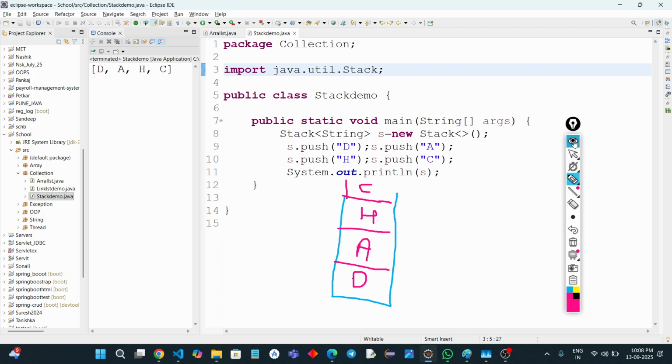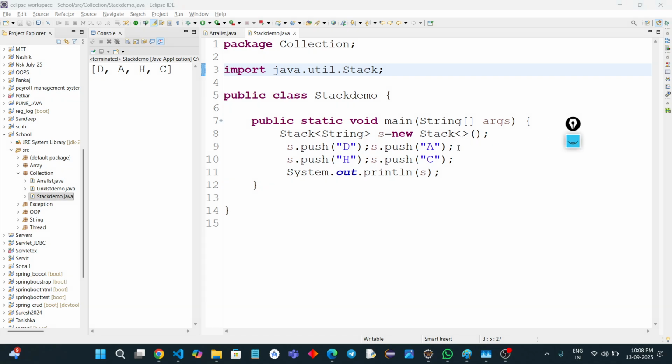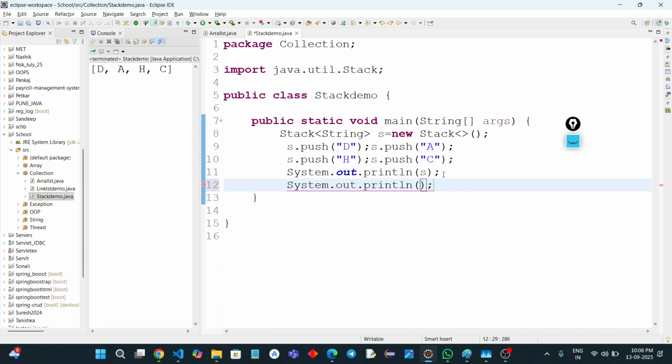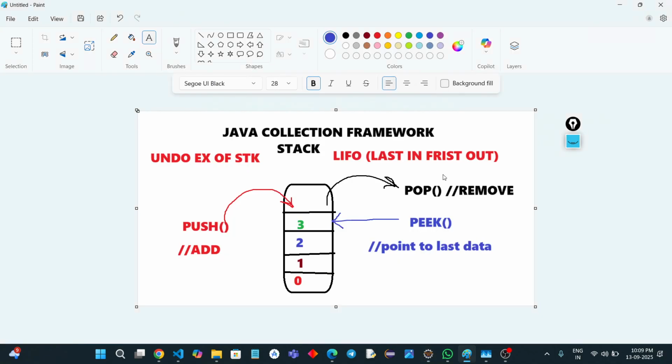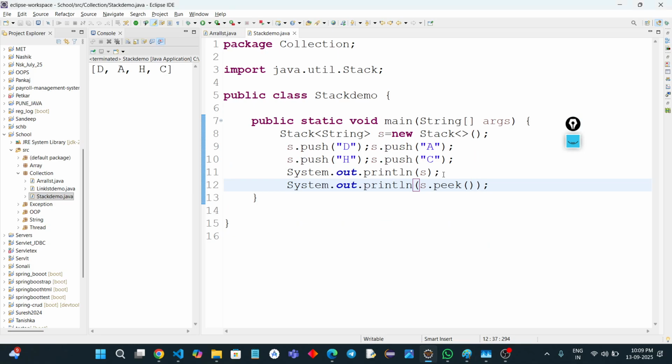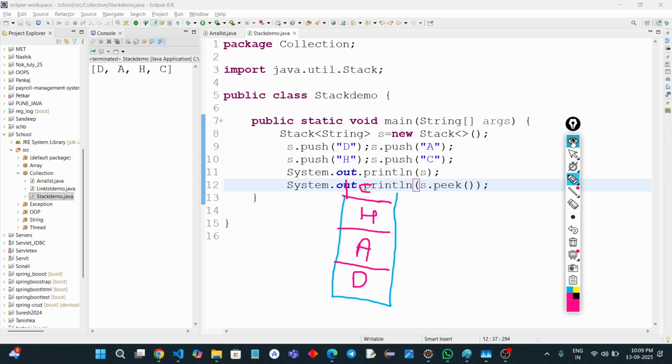Now let's check the other functions also. Let's check the peek function, s dot peek. What did we understand about peek? What does the peek function do? It points to the last data. And what is the last data in the stack?